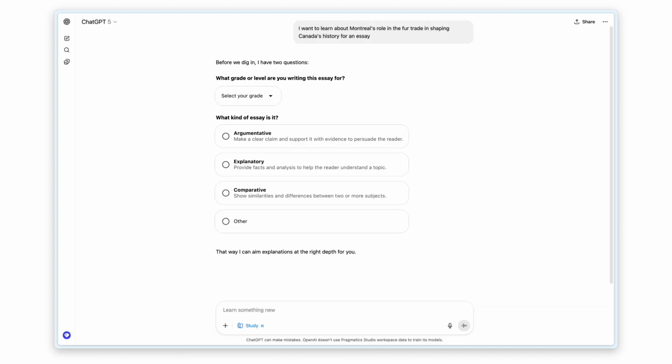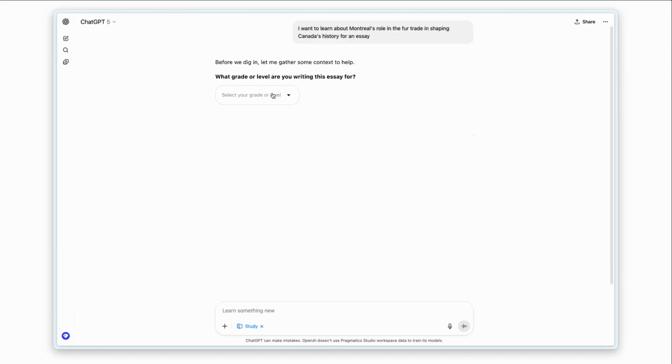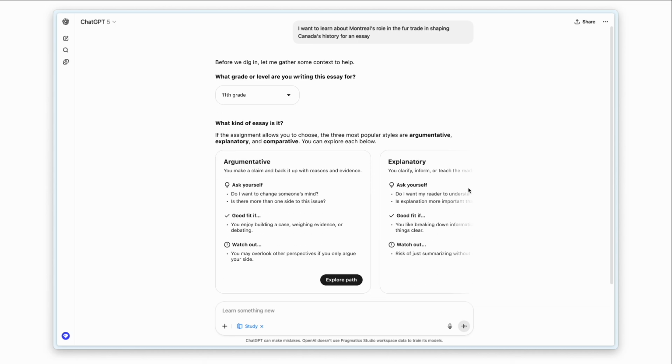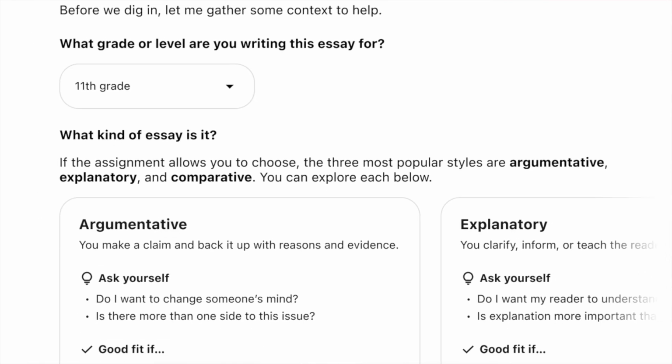They could click on select your grade and choose the 11th grade, and then click on the argumentative essay if that's the one that suited them. Even better, we can remove the choice of essay and wait for them to select their grade first. An even greater enhancement would be that after the student goes and selects grade 11, instead of asking them what kind of essay they want to write, let's have the AI say, if the assignment allows you to choose, the 3 most popular styles are argumentative, explanatory, and comparative.